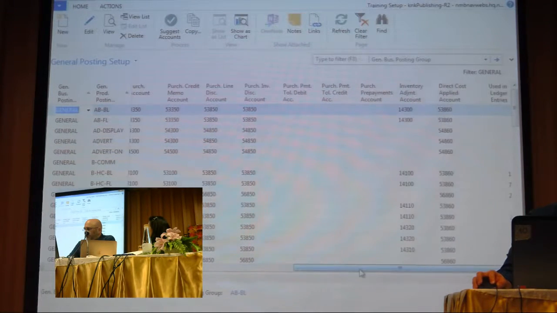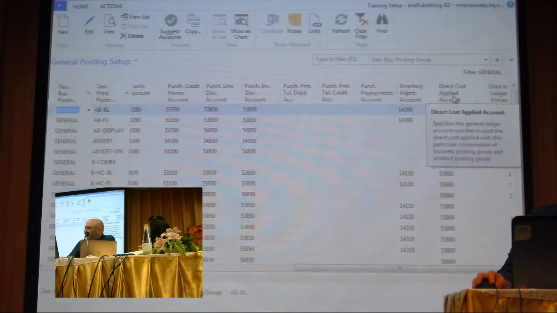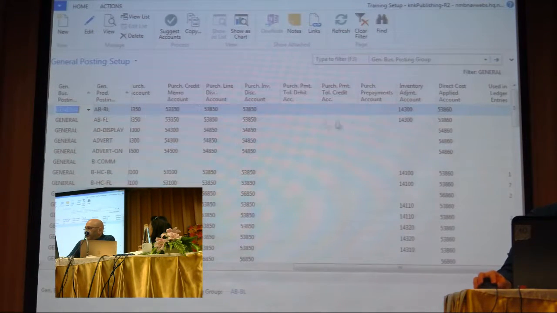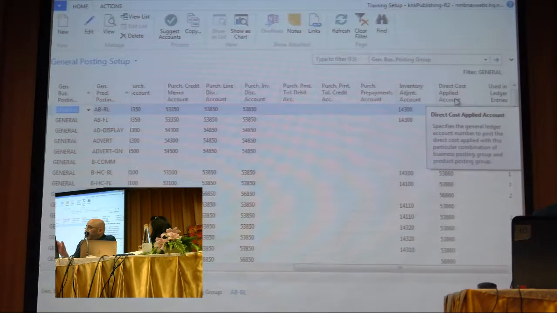It's called direct cost applied. Here, this one. That's the other side. So on the purchase account and the direct cost applied account, if you put the same GL account in there, it'll just offset and you won't see it.